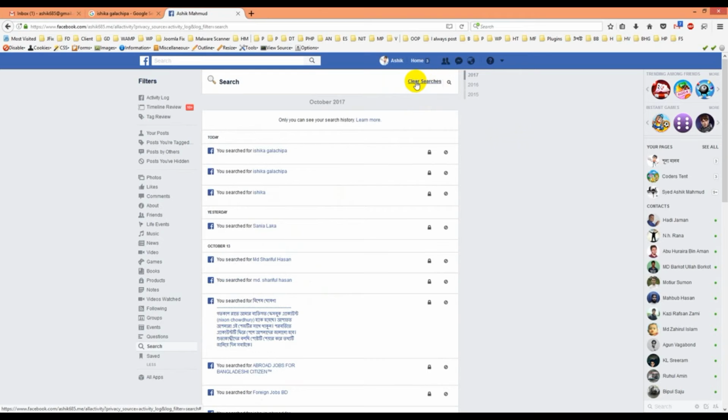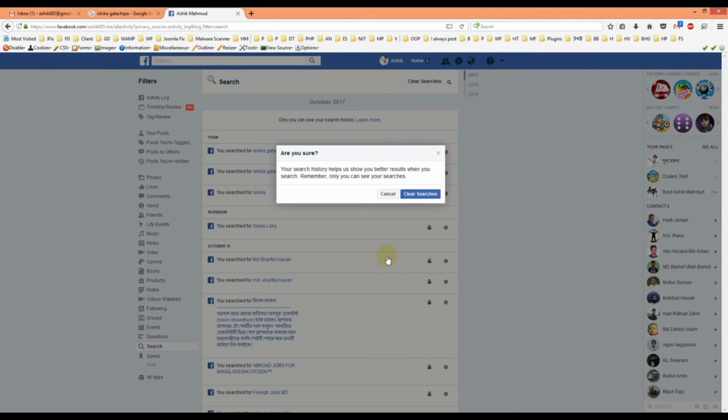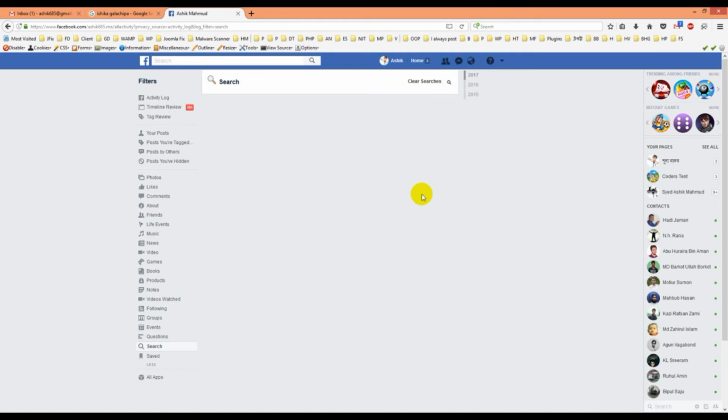I mean, this is the clear searches, and this will clear your searches from your activity log. Now your search is clean totally. So this is how you can easily clear your search from Facebook, and I hope this works for you.